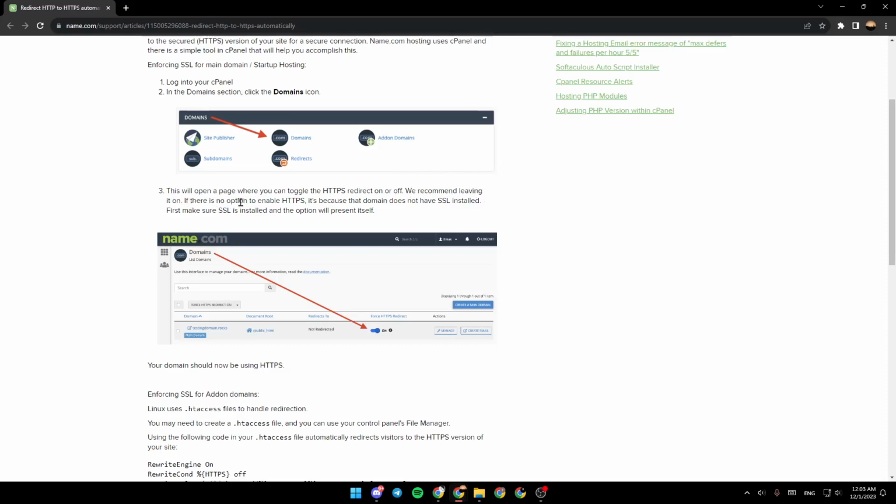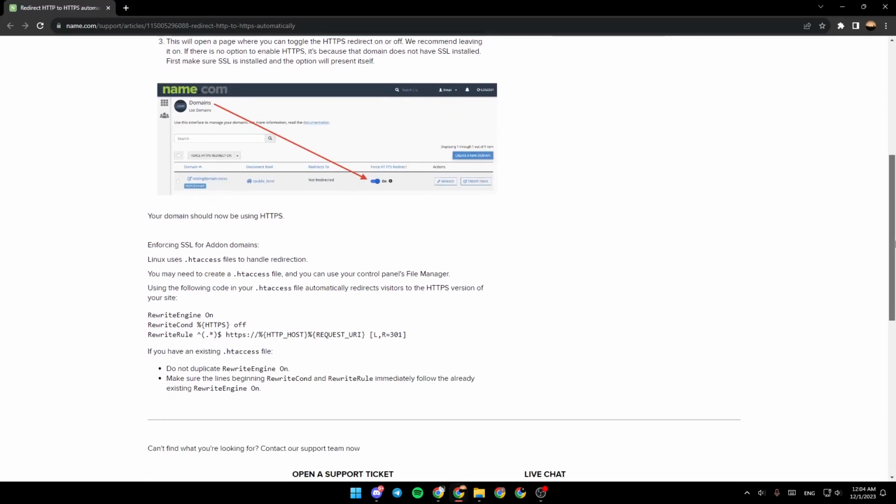If there is no option to enable HTTPS, it's because that domain does not have SSL installed. First, make sure SSL is installed and the option will present itself. Your domain should now be using HTTPS.